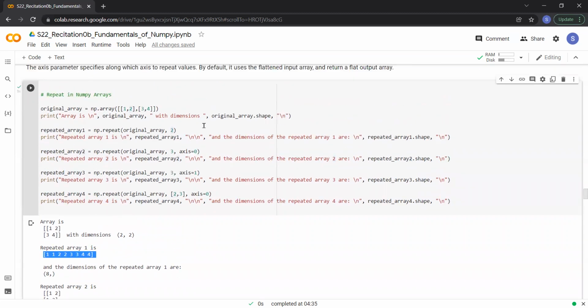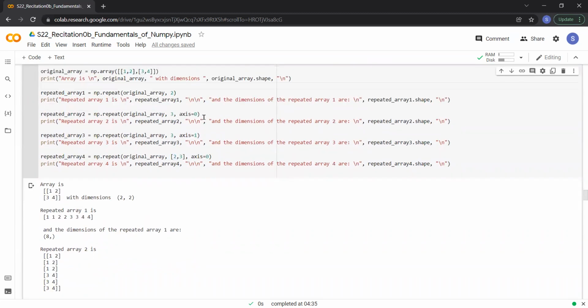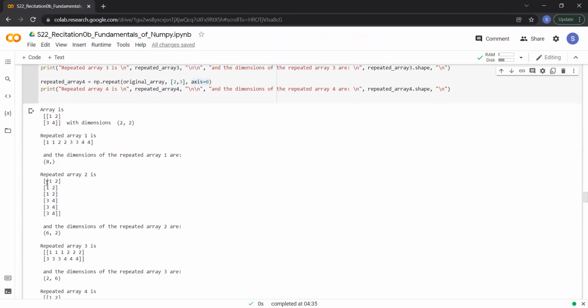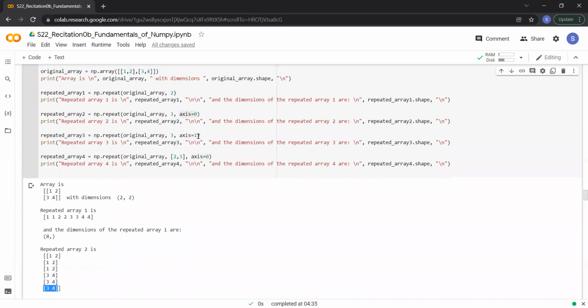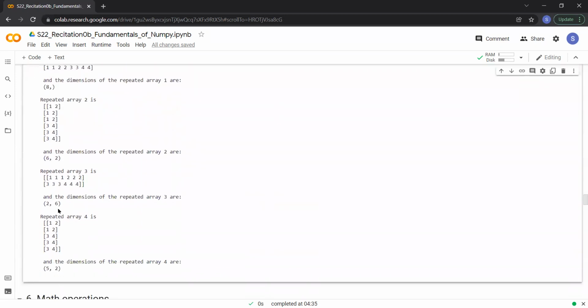Now, if we repeat the original array with number of repetitions as 3 and axis as 0, then the inner array containing elements 1 and 2 will be repeated 3 times, and the other inner array containing elements 3 and 4 will be repeated 3 times. If we specify the axis as 1, then the shape of the resulting array will be 2, 6 instead of 6, 2, and the values are printed here.